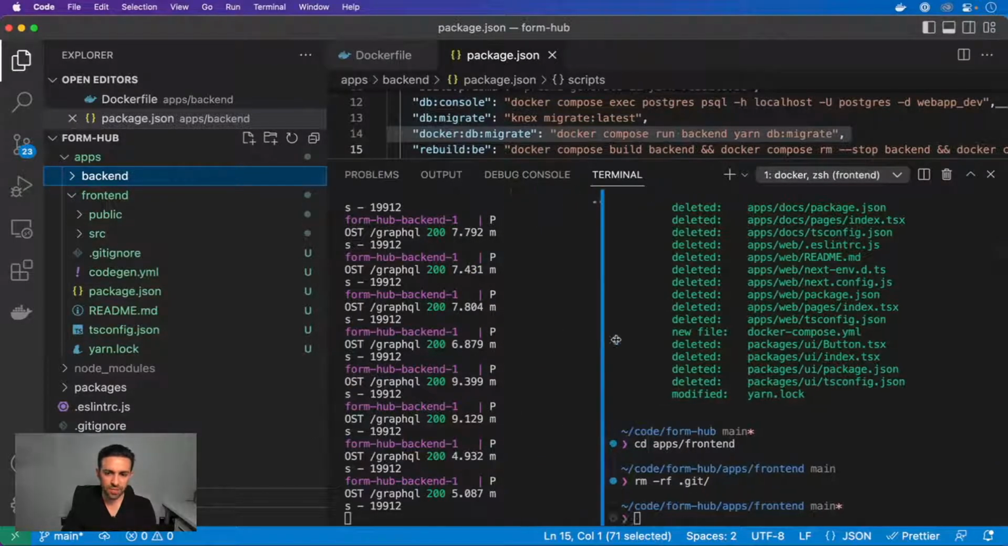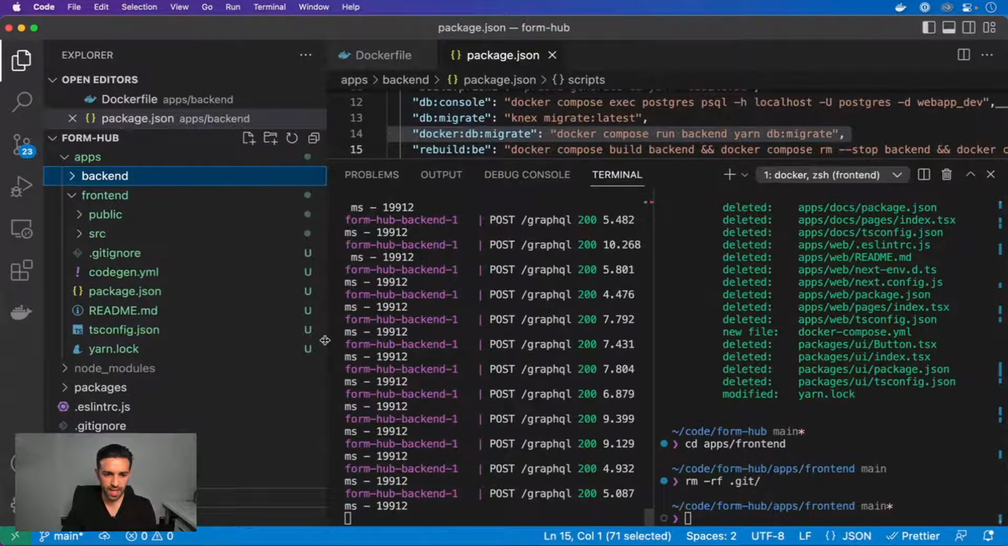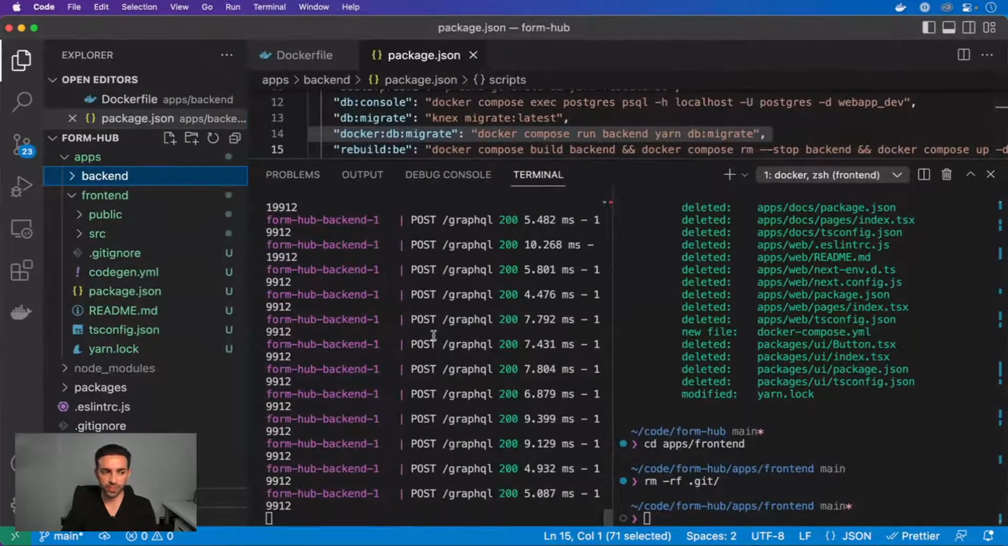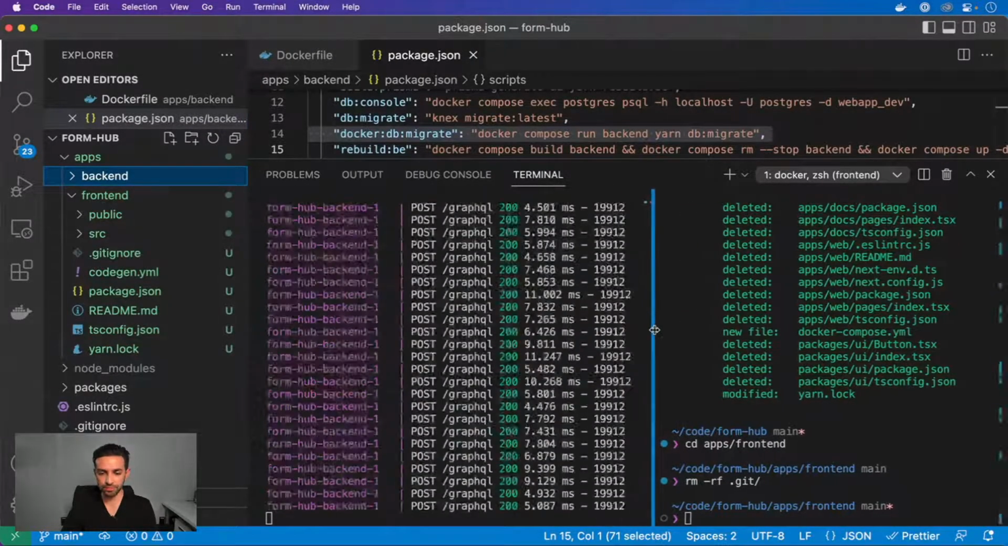Now, the frontend application, I don't actually want to run in Docker. The frontend application, I want to just run locally so that we can get good hot reloading for this application. So even though these are in a monorepo, they're not all running in the same way. The backend will run inside of Docker. The front end will run here on my local machine. But Turborepo is helping us to put all these together in one code repository.